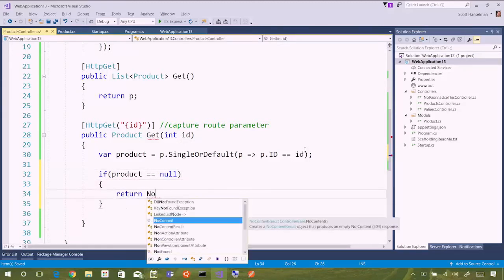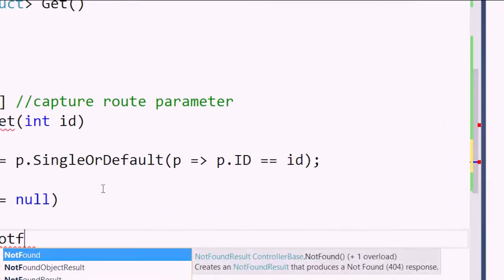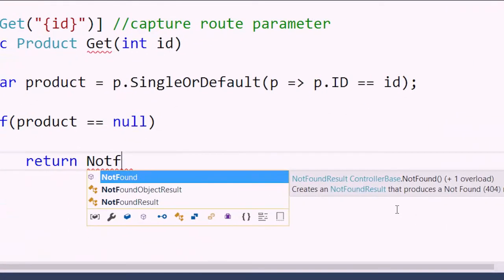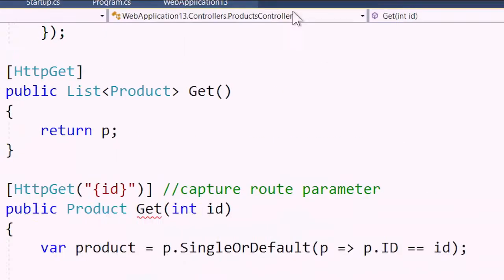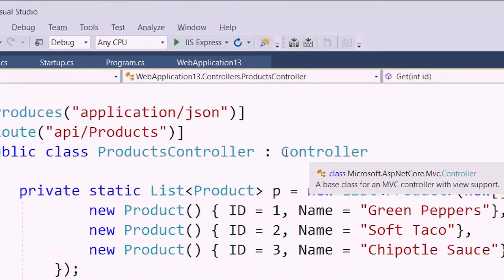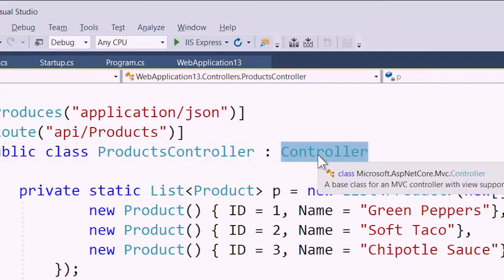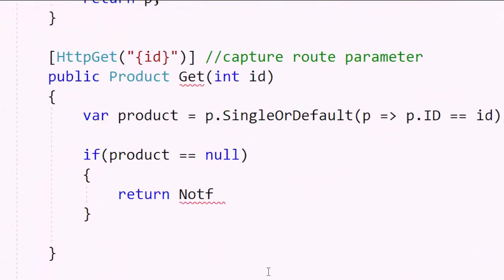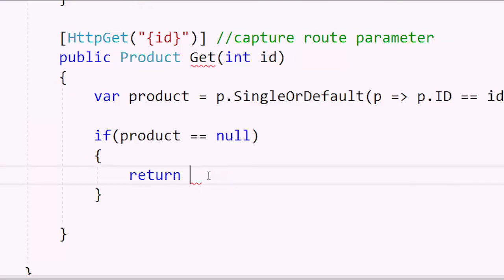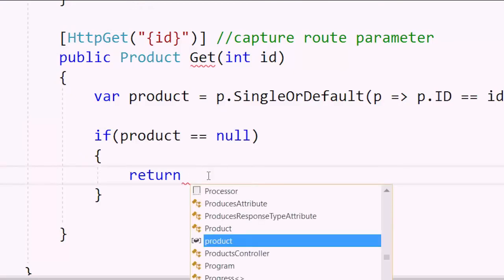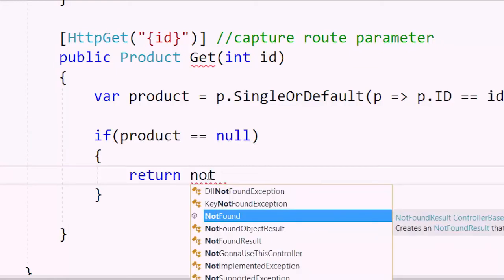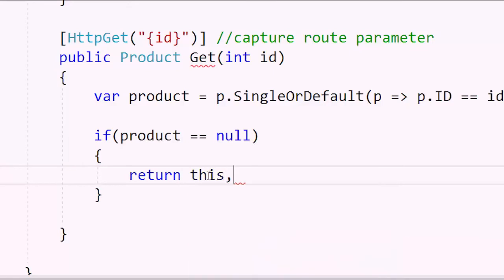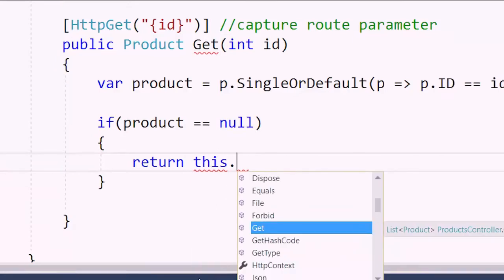Now, this not found, where's that coming from? See this here? It's coming from the controller base. Remember how we talked about what value that base provides? Well, there's a bunch of cool stuff hanging off of it. One of the things hanging off of controller base is not found. So if I say not found, that's hanging off of controller base. I could say this dot. Those are the things hanging off of it.